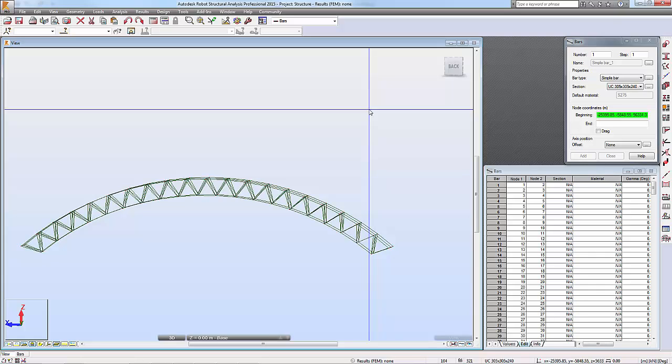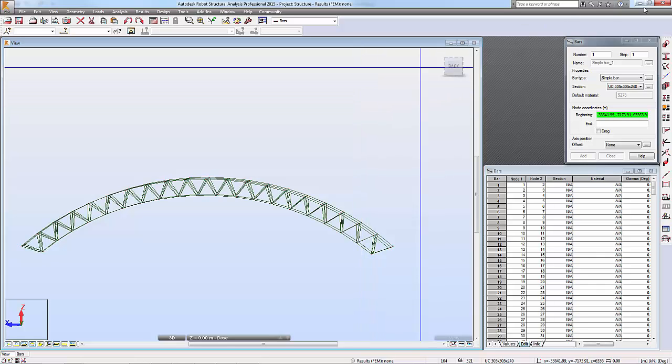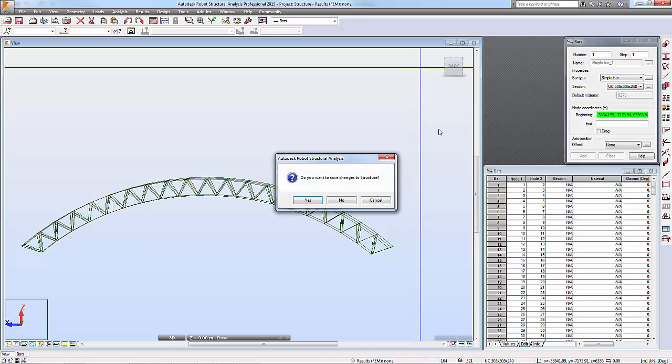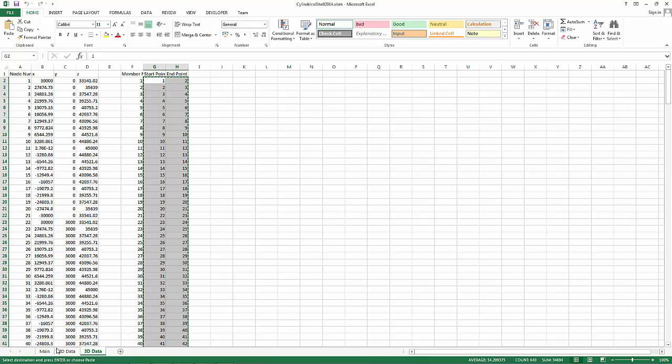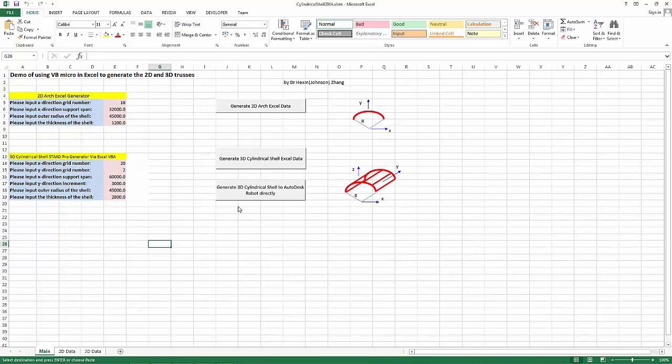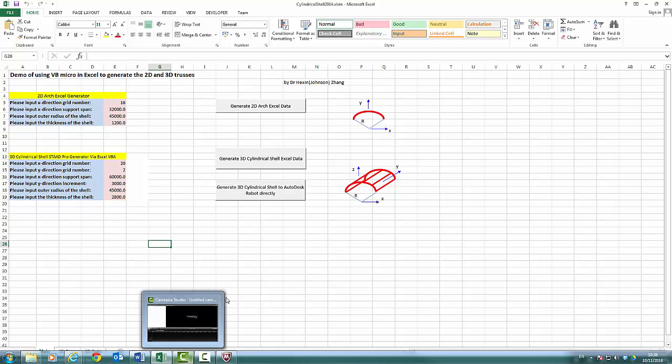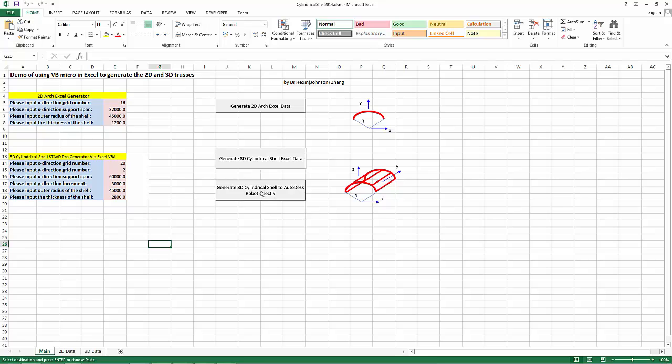Okay, this is one way to create the structures. Let me close this one, and I don't need this part, so I just close these structures. The other way you can do it, to save the hassle of copy and paste, is to use the create 3D cylindrical shell function to send the data to Autodesk Robot directly. If you set up the coordinates and the data properly, you can use this one to create the truss structures in Autodesk Robot directly.